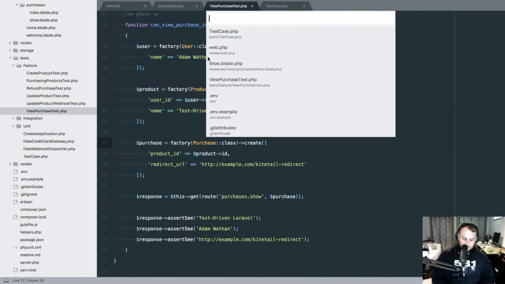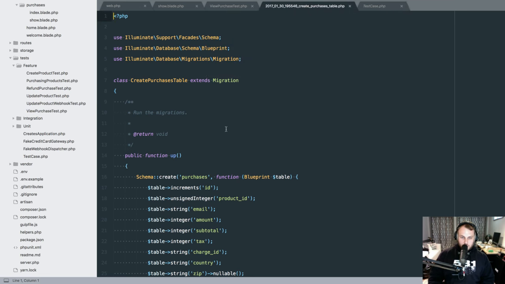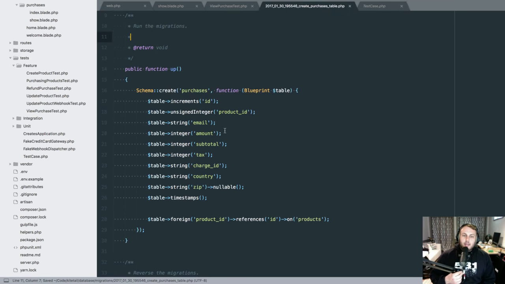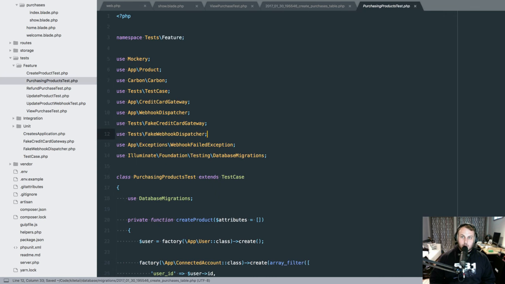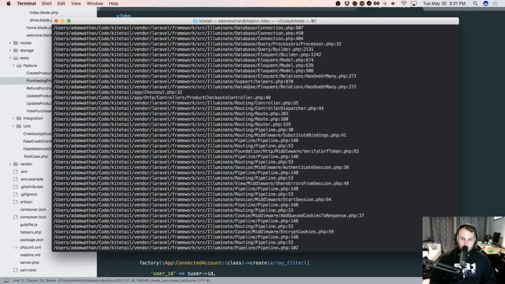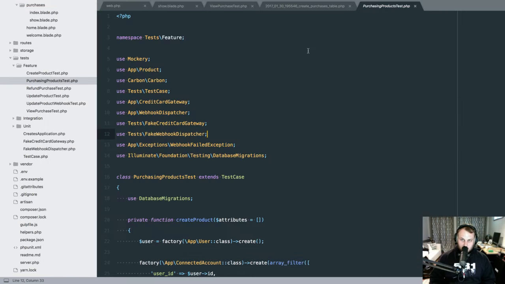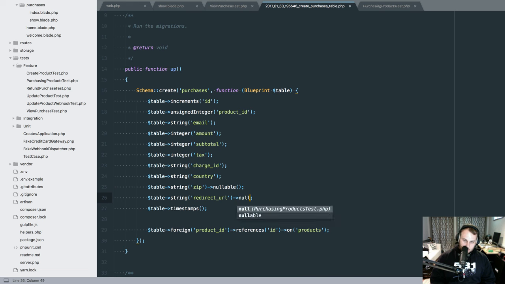Okay, so let's go to the create purchases table migration. And thankfully this app isn't actually in production yet, so we can still go ahead and change some stuff. So let's add a redirect URL here. And I think if we don't make it nullable, some other things are going to fail. I'm going to prove that by running the purchase products test with that not set to nullable. So we get a bunch of errors because not null constraint failed redirect URL. So let's make that nullable.